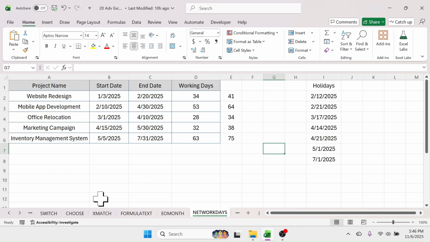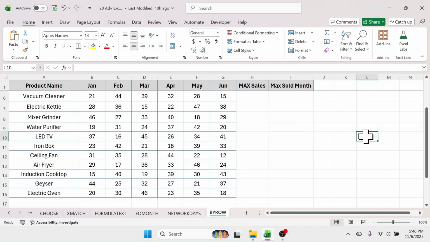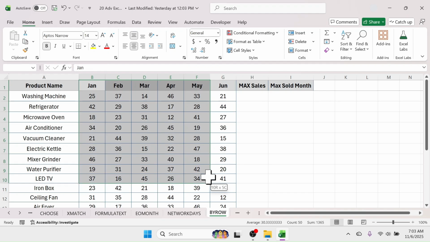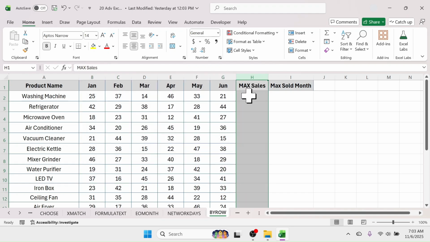Let's go to the next function, or the last function of this tutorial, that is the BYROW function. To explain the use of BYROW function, here I have created a data of product name and their quantity sold from January to June. In this H column I need to calculate the maximum sales, and in this I column I have to find out the maximum sold month name. This will show the maximum sold value, like for washing machine the maximum sold is 46 unit, which should be displayed here, and in this cell this April month should be displayed because the maximum sold month is April.